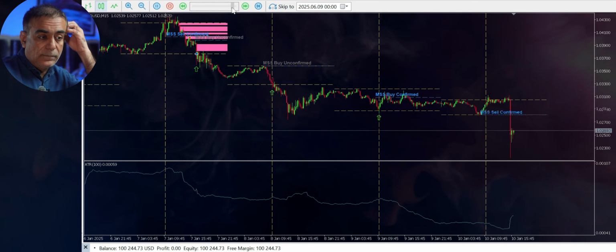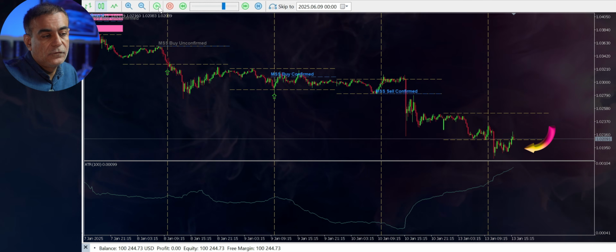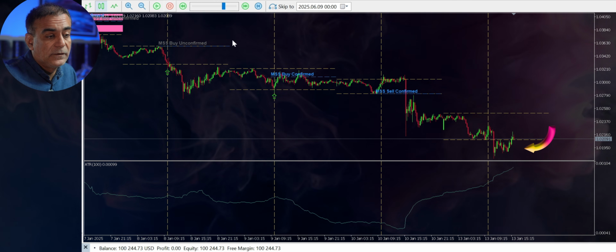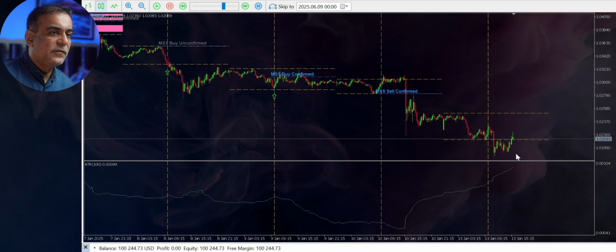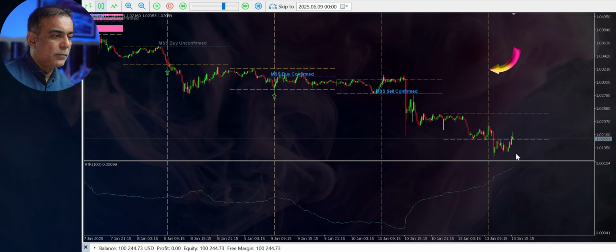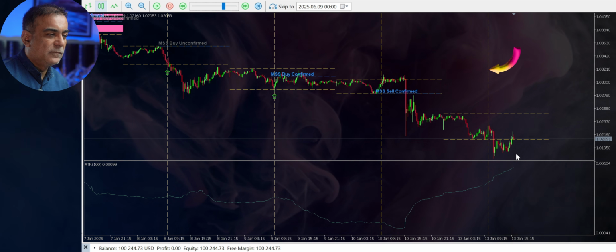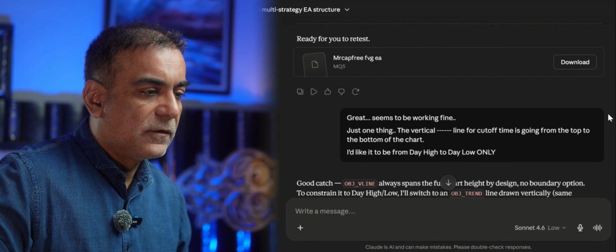So here, for example, the liquidity sweep happened, but it took more than 10 candles. So the system is not recognizing this as a liquidity sweep, which is perfect. The only problem I see is that this cutoff line, it is going from the top of the chart to the bottom of the chart, while I would like to have it between the day high and the day low only. So let's go back to Claude.